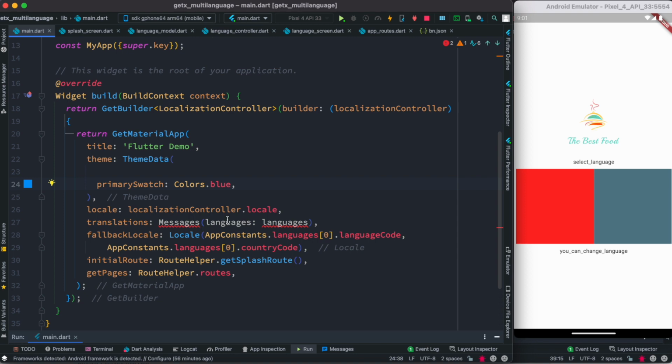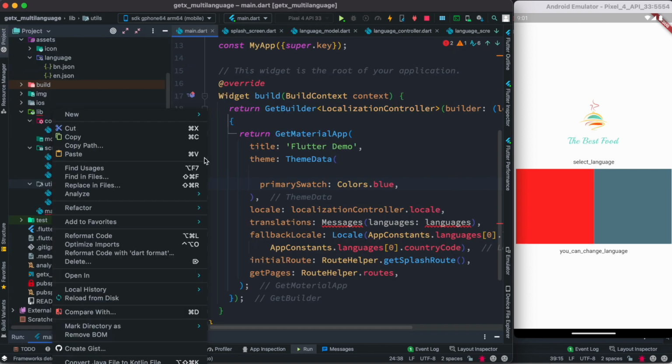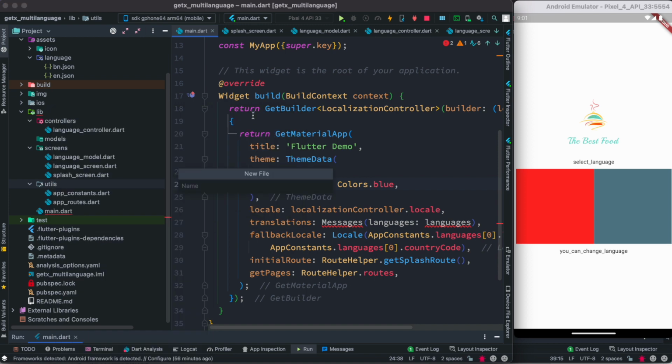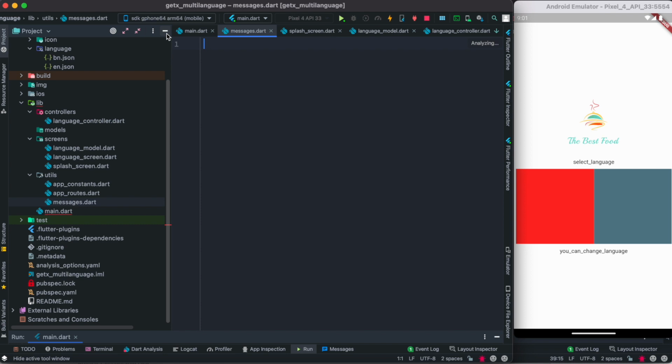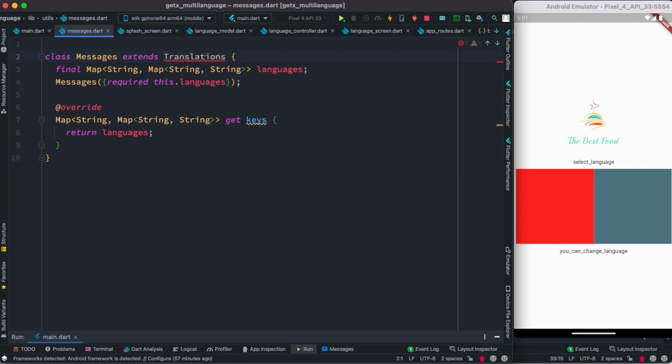Let's go ahead and create a messages class, and we'll do that inside this utils over here, and we'll simply call it messages.dart. And over here we'll have this. Now this messages class extends a Translations class, which is actually coming from GetX. So let's import get, and the error should be gone.